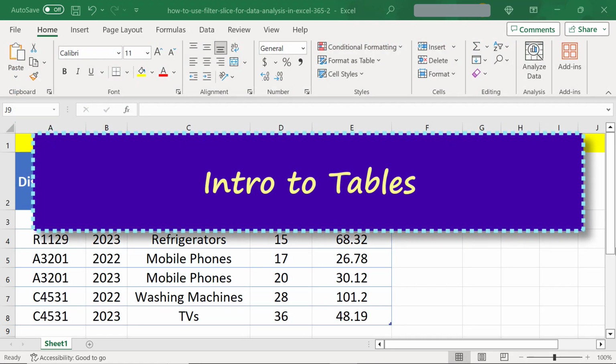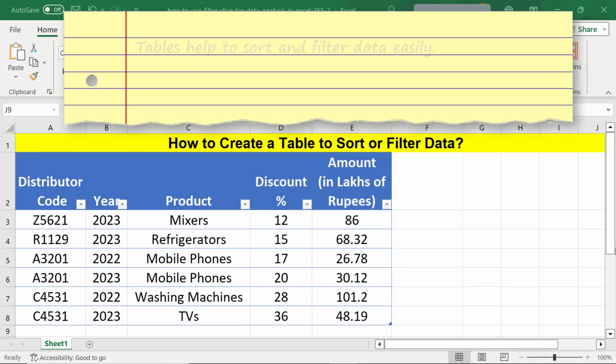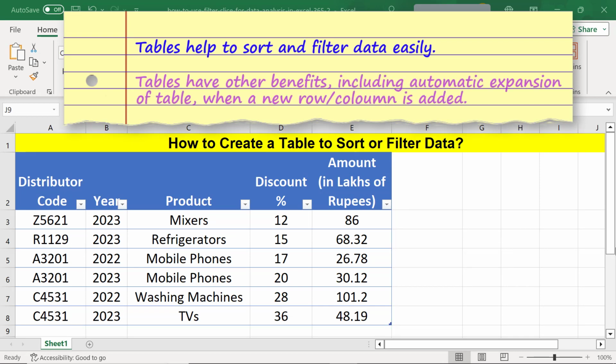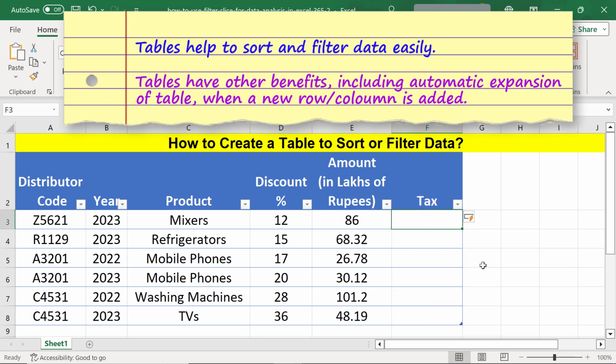Intro to tables. Tables help to sort and filter data easily. Tables have other benefits, including automatic expansion of the table when a new row or column is added. Let me add a tax column. Okay, the table has automatically expanded.